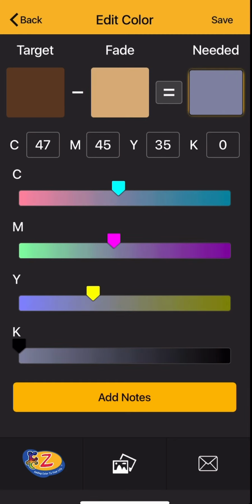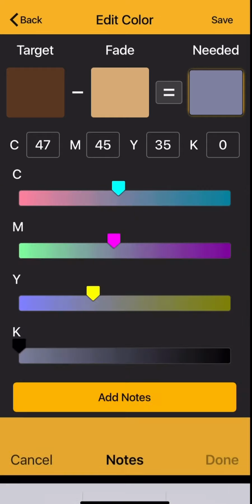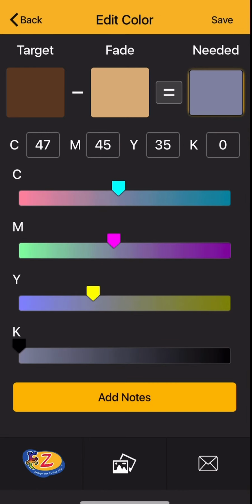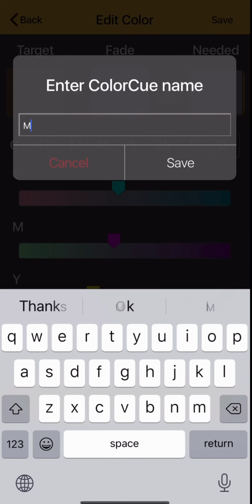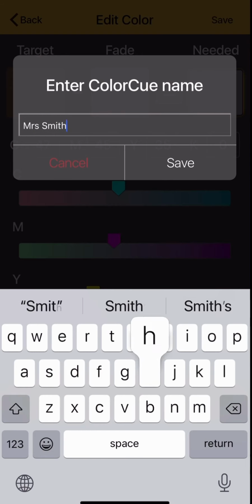If I want to add notes to this job, click on Add Notes. This time, I'm not going to add any notes. Okay, very good. Now, I'm going to go ahead and save this. We'll name this one Mrs. Smith 2.